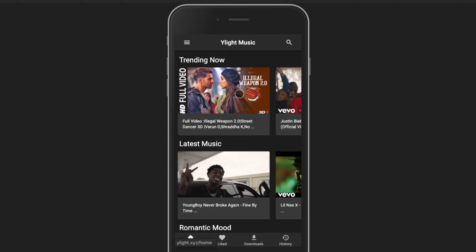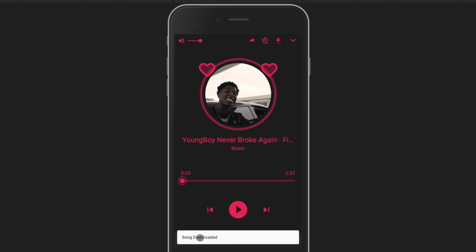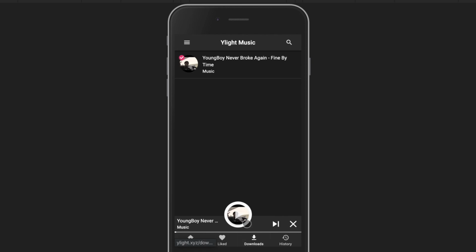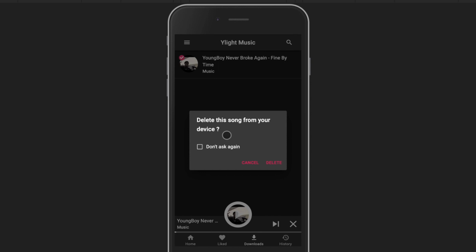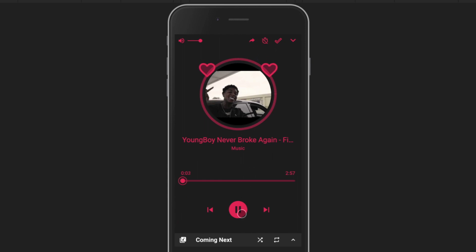So let's play any song. You can just double tap to like it. We have this download option; just click on it and I guess it will be downloaded. Yes, you can see the song downloaded. If we go into the downloads, you can see it has been tick marked. If you click on this, you can delete it, and we have this pop-up. You can play it here and it will work without internet.